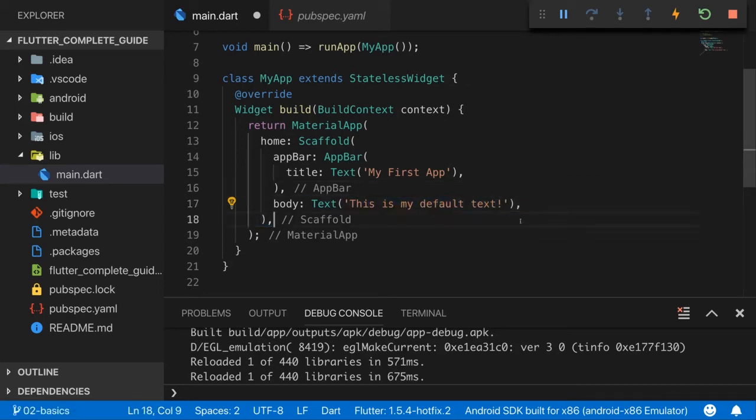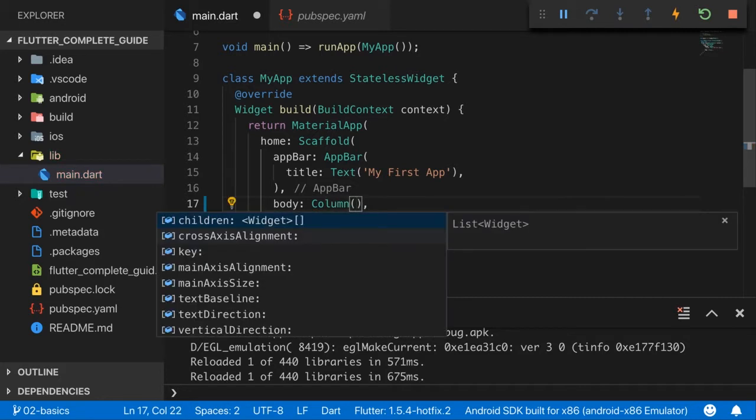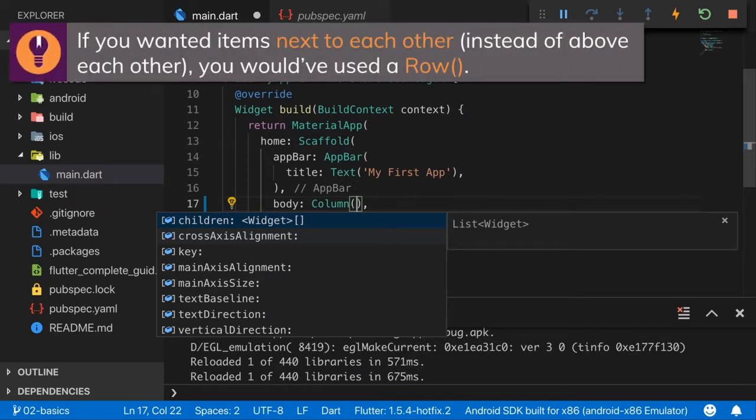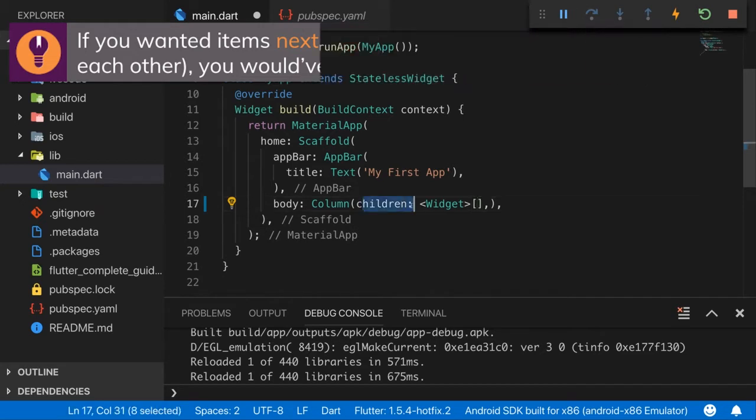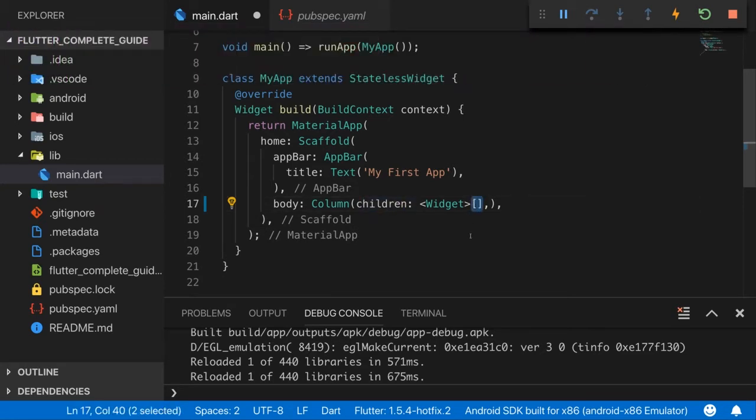To have a text and below the text a couple of buttons, we now need a layout widget. And there we can use the column widget. Column, as the name suggests, is there to render widgets in a column, because the difference to text and so on is that this has a children named argument, which actually takes a list of widgets.